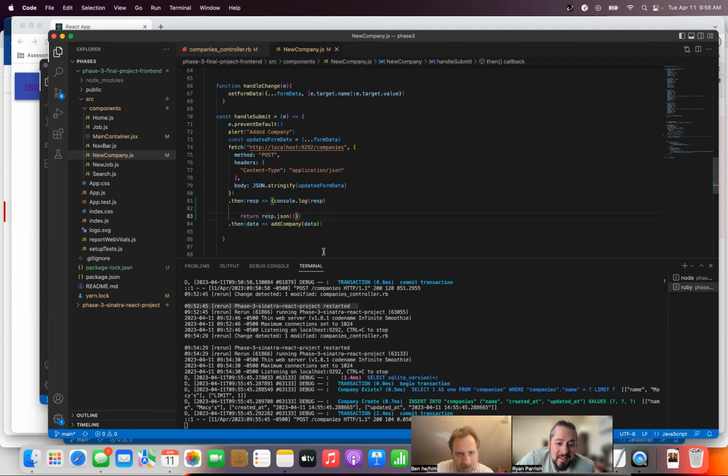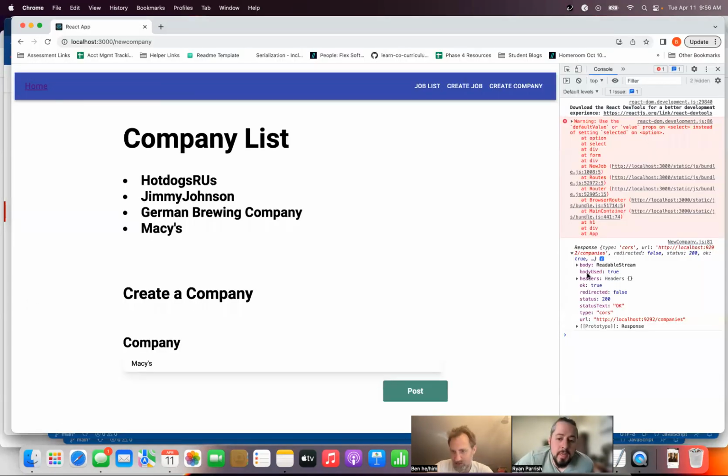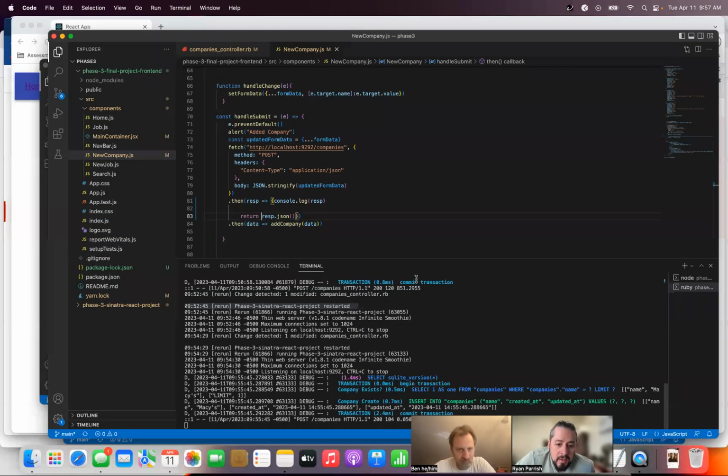So the JSON method, it's called readable stream. Is that what it said there? Yeah, body. And when you click on it, it didn't have anything, it was just parentheses, but when you click on it, it just says readable stream. So it is working on that stream and parsing it into JavaScript.